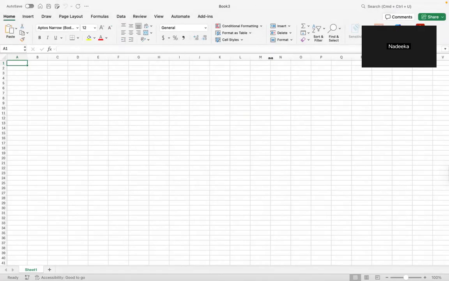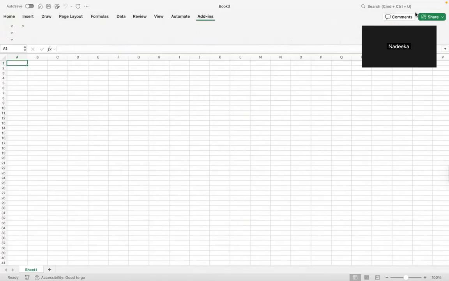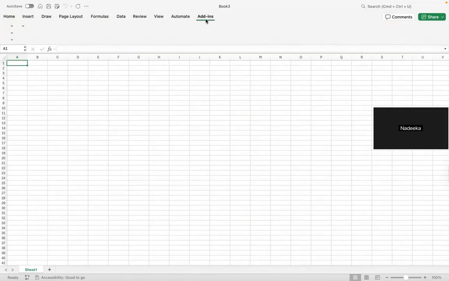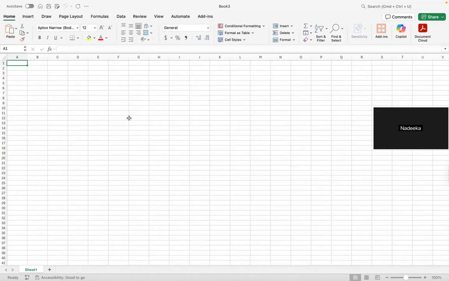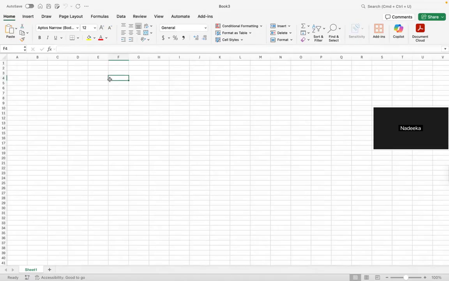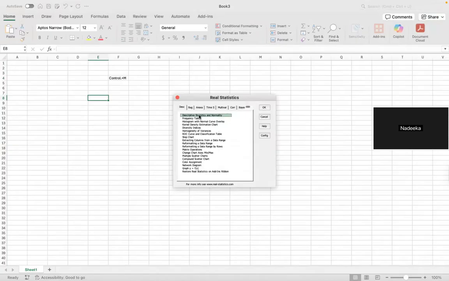Now you can't see add-ins here. You can see there's an option called Add-ins in your ribbon bar, but you can't see anything. That's normal for MacBook users. If you want to find this RealStatistic add-in, you just go to somewhere in your Excel and press Control M. For example, you go here, click and press Control and M. It will bring up your RealStatistic add-in Excel activities.